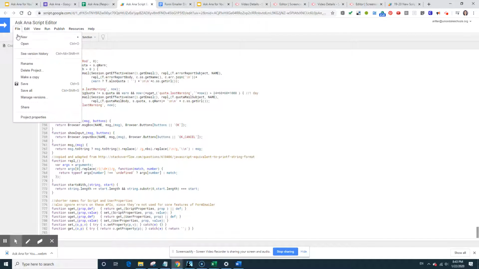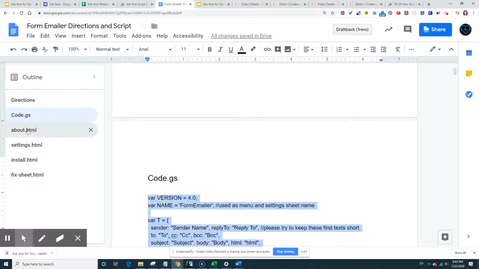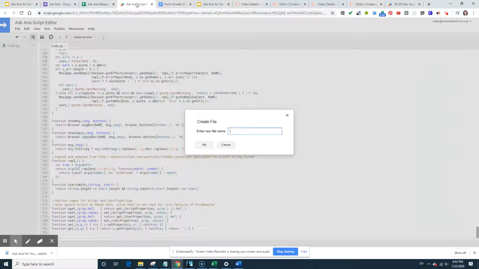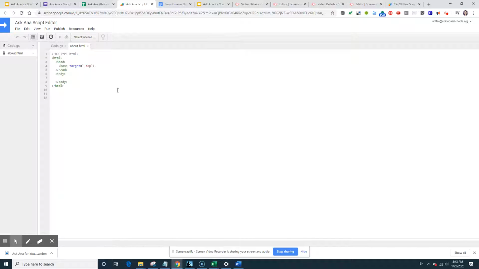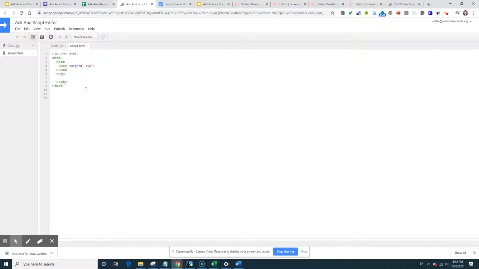And here I'm going to say file, new HTML file, and the next file is called about.html. So this is what it's called. I'm going to copy that, bring it here, paste that. I'm going to say OK, and now I'm going to grab the script from about. This one is very short. Copy that and replace it with this.